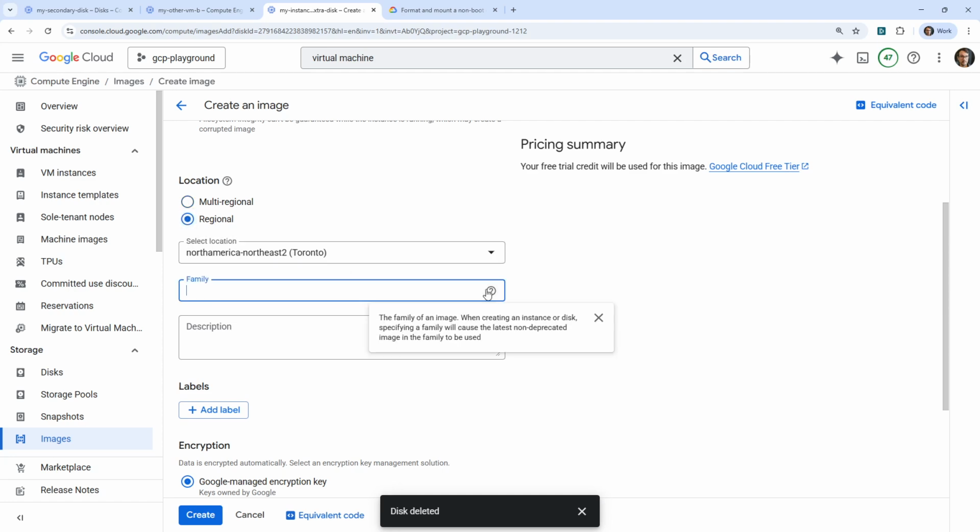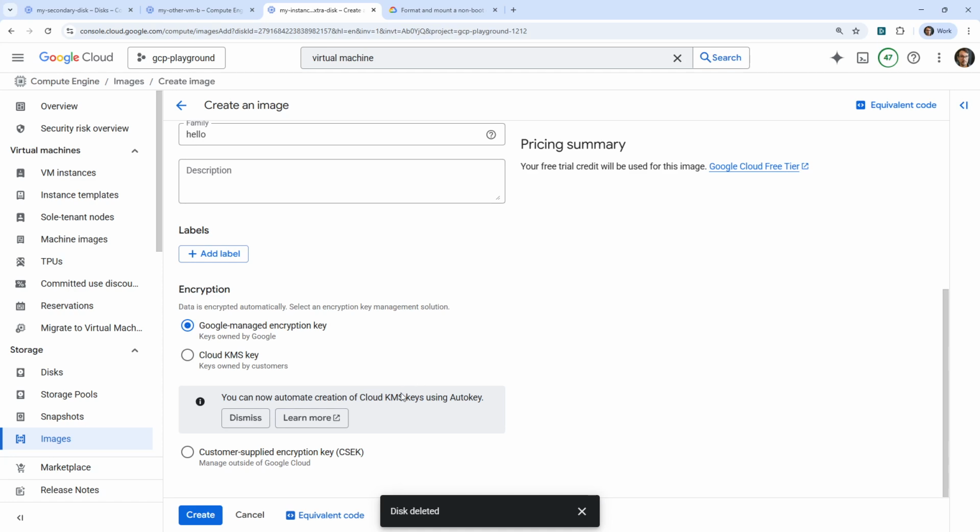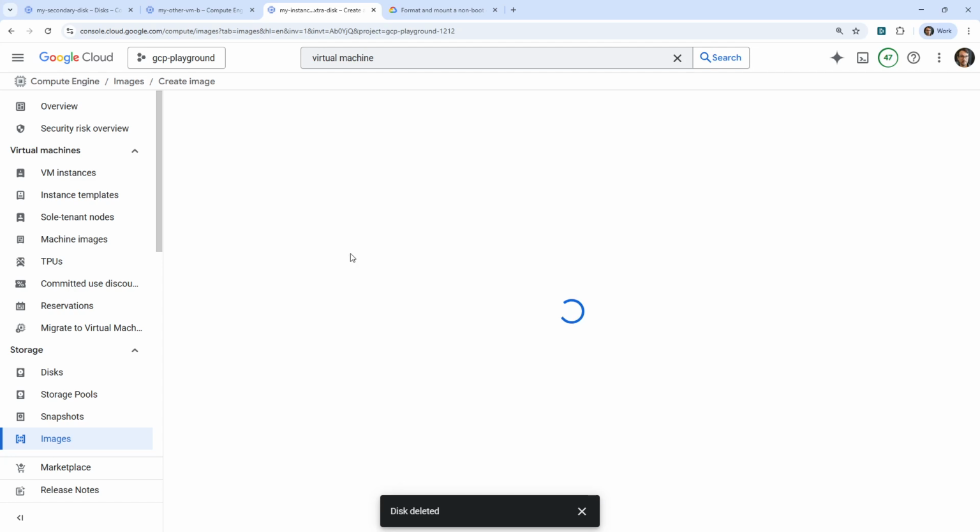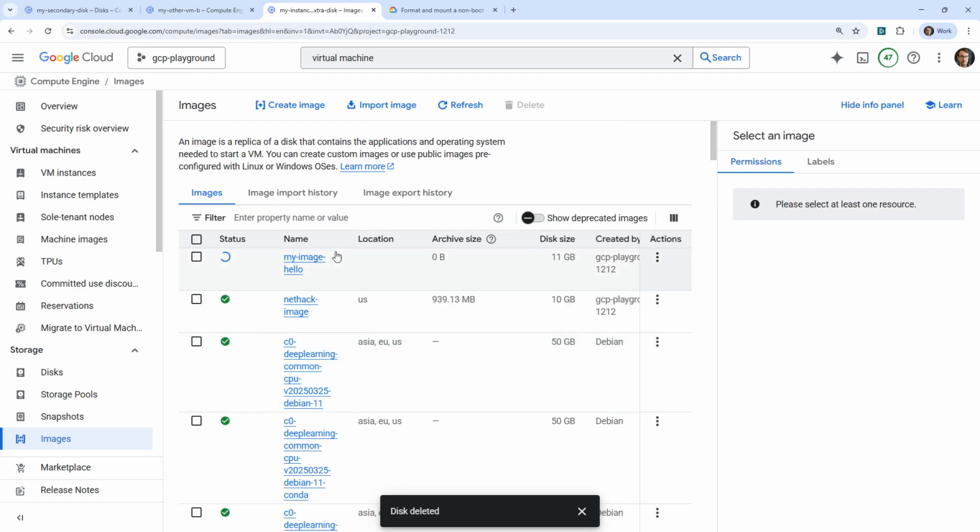That's totally fine. We can give it a family name, the family image. So this is the hello family. So when creating an instance or disk, specifying a family will cause the latest non-deprecated image in the family to be used. So that's a good idea there. We'll go down below here. We're going to hit create. And we'll give this a moment to create that image. And once that image is created, we will launch a new virtual machine, and we'll just make sure that new virtual machine works. We wouldn't have that other image attached to it, right? But we'll see what happens here, okay?